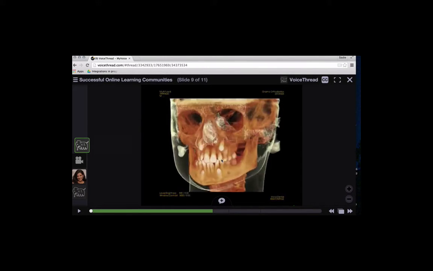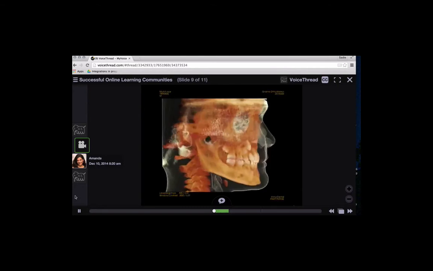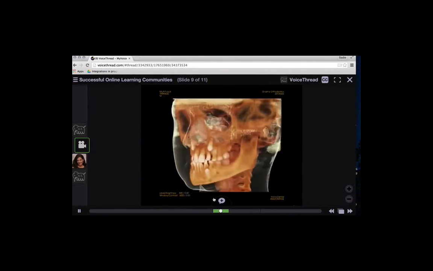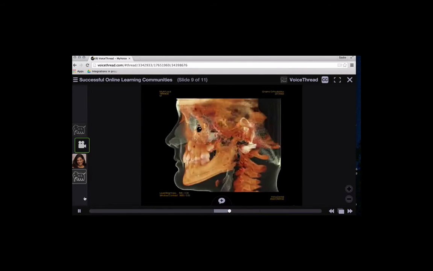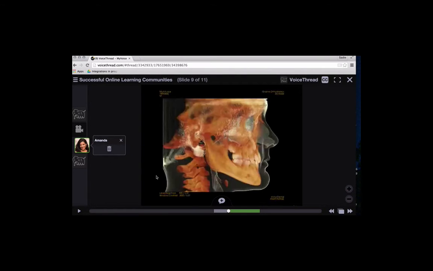Now this is a video file, and we'll see that when I play it, it's just a really simple video. It's only about 4 seconds long, and there's no audio to it. But when you introduce a video to VoiceThread, there's actually quite a bit of interaction that you can do beyond just annotating on the screen.